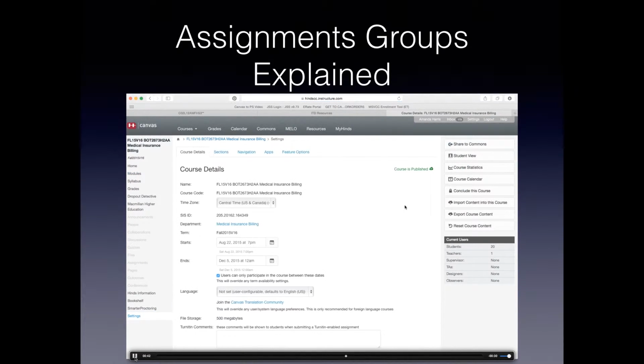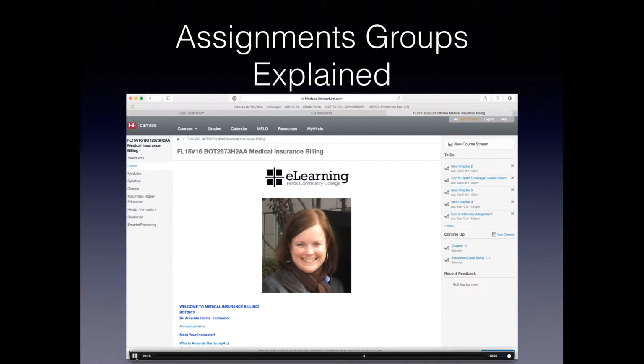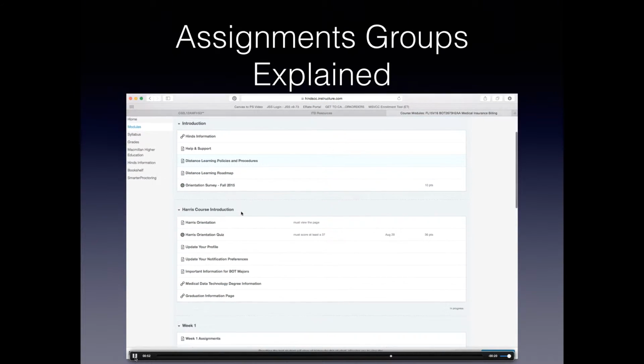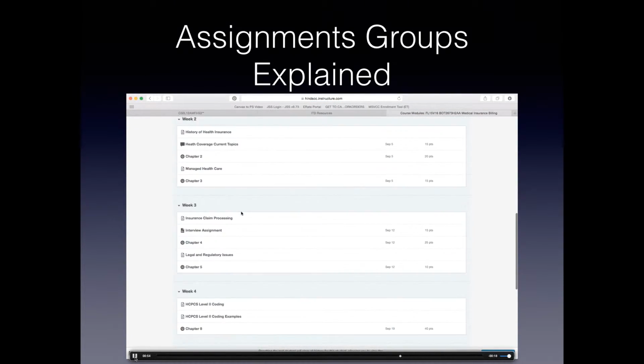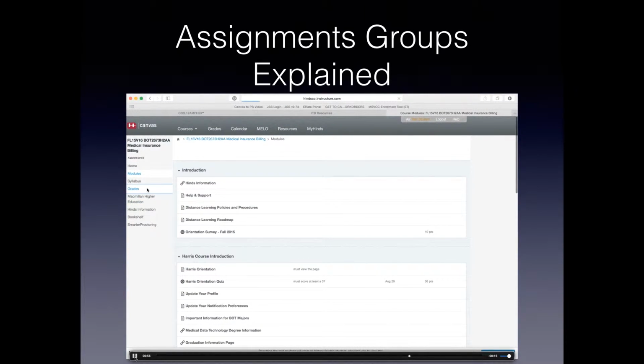If I go in and view as a student, just to show you what it looks like in a student view, I go into student view. They don't even see assignments. They just go to modules, and then they see it organized by weeks. Again, most of you would organize modules by units of study.